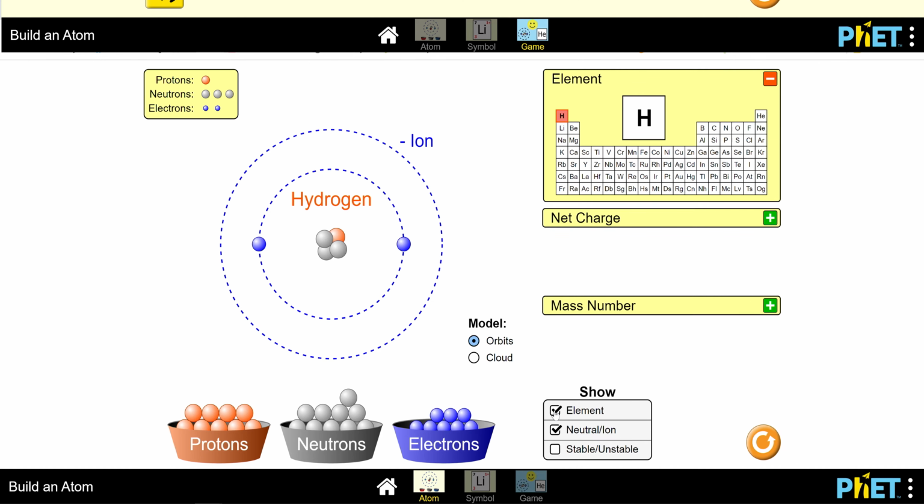You can turn off this name down here with this checkbox. So when you have the element checked, it will tell you the name of the element you have created. You also have a neutral or an ion label. When you have that checked, you're going to see whether it's a positive, negative ion or a neutral atom. So that's just comparing the number of protons and electrons you have added.